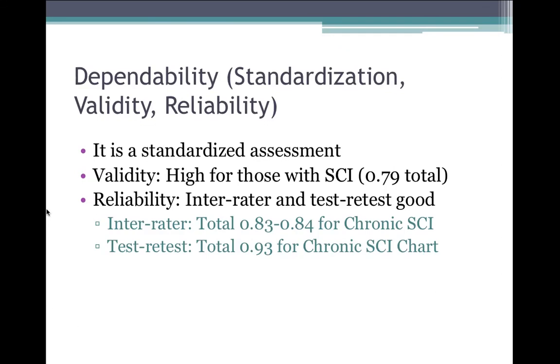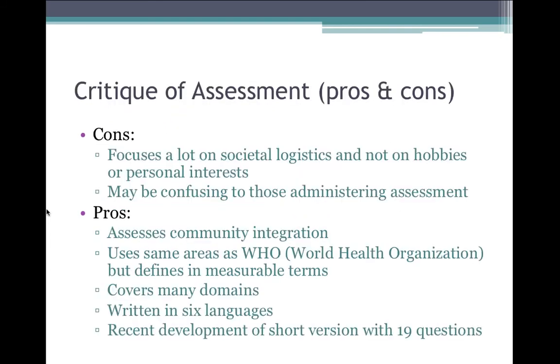CHART is a standardized assessment. The validity is high for those with SCI, and the reliability for inter-rater and test-retest is excellent for those with chronic SCI. Cons of this assessment are that it focuses a lot on societal logistics and not as much on hobbies or personal interests, and it may be confusing to those administering the assessment because of the way the scoring is, which we'll see a little bit later.